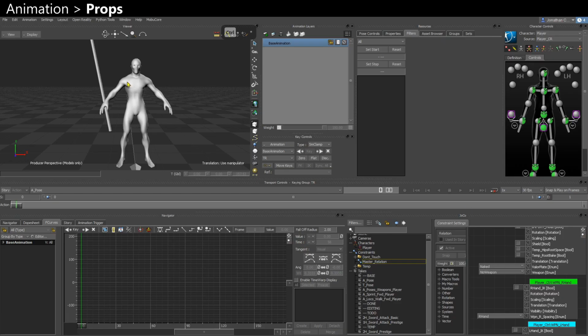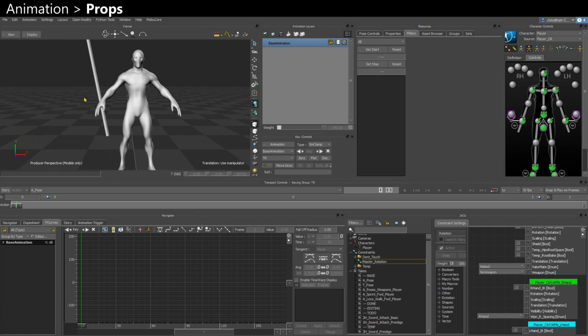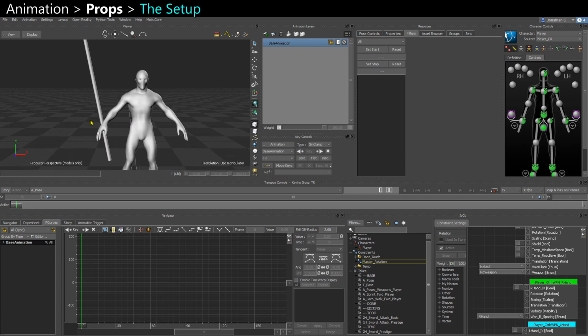In this video we're going to look at how to animate props based on motion capture, but the techniques are exactly the same if you're working in keyframe. Let's look at the setup first.